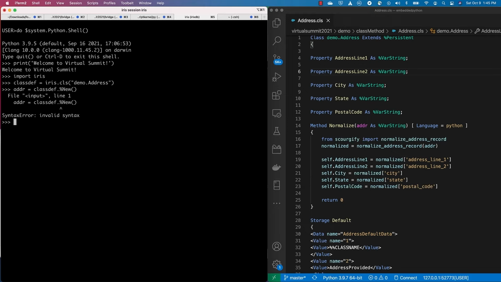And of course it doesn't. And this is because there are some differences between Python and ObjectScript in the rules for what characters are allowed in a method name. ObjectScript allows for %, up carets, Unicode characters. These are all illegal in Python. So what we've done is we replace all of those illegal characters with the underscore. So if we use _new instead of %new, we'll see that we successfully instantiate our address class.